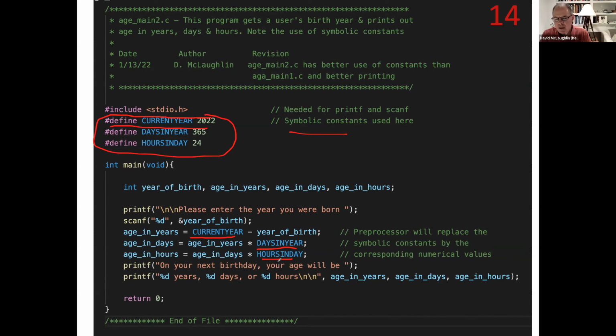Well, Professor, we have a question. Go ahead. Is that the same thing as a global variable? It's not the same thing as a global variable. Here, this is not actually a variable, right? I'm glad you asked that question.